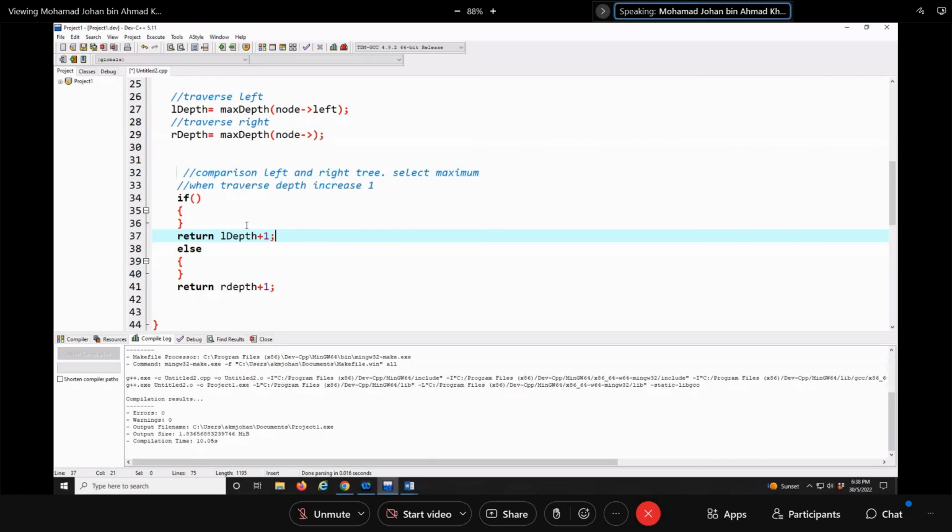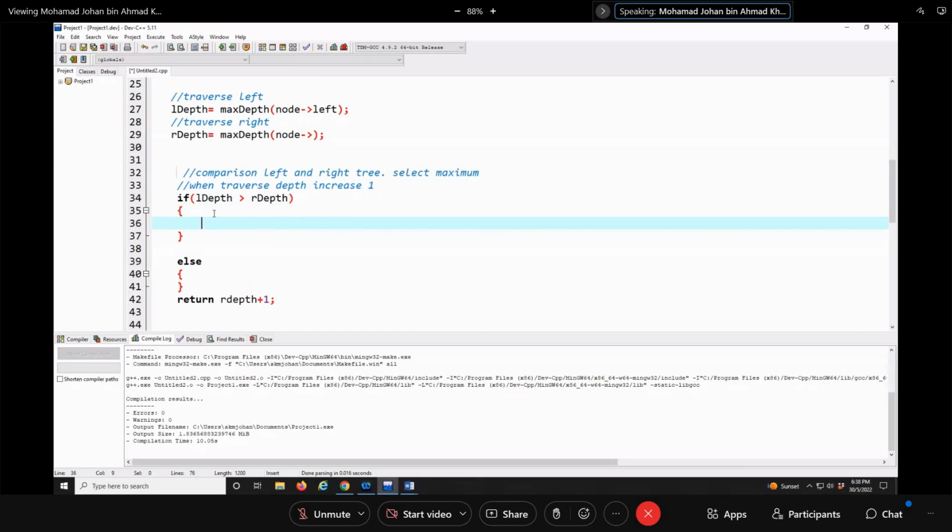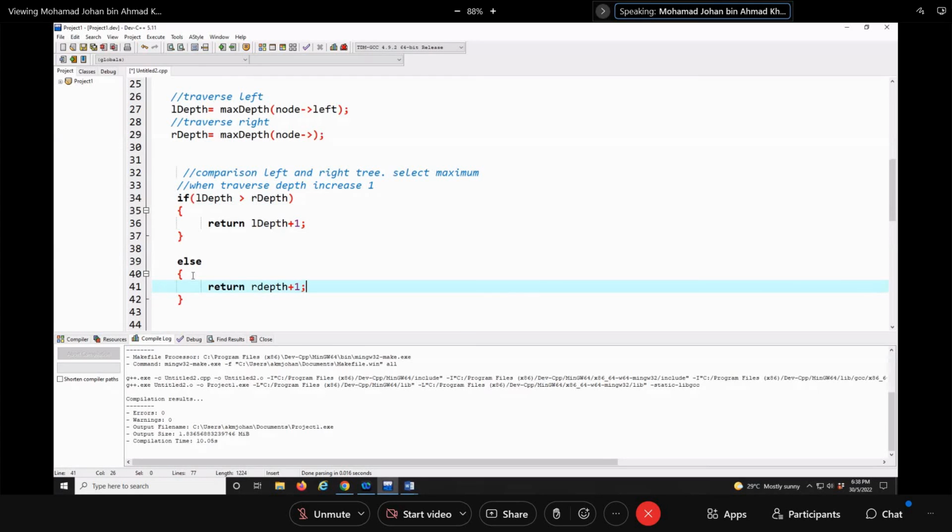So if we write 3, it will only have one node. So you need to compare. It doesn't matter whichever way you compare it. If L def is bigger than R def, you return left def. Else you return R def. Okay?